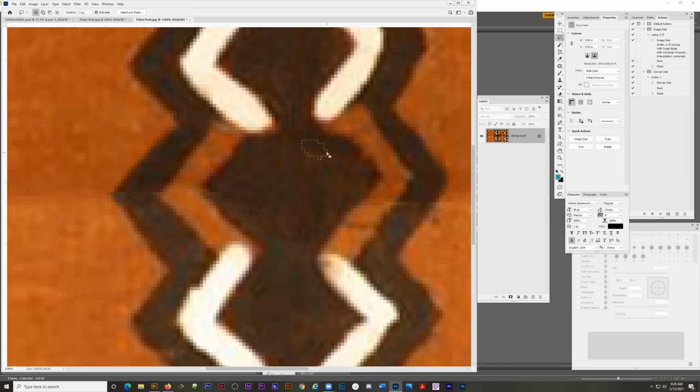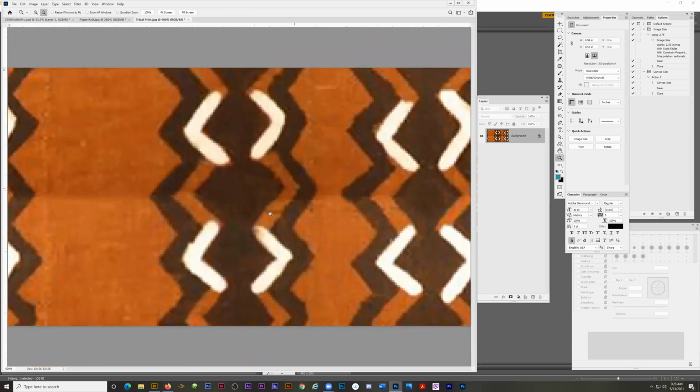Anyways, I'm going to add some brown. So V for the Move tool, Alt key to copy. I'm just going to paste it there. I could have smudged it maybe. Okay, that's pretty good. So that's looking better. I still got this funky thing here.